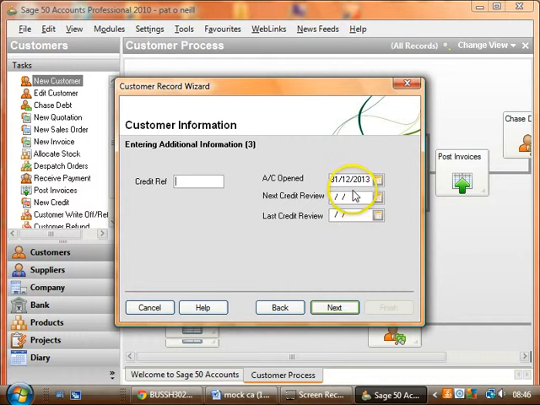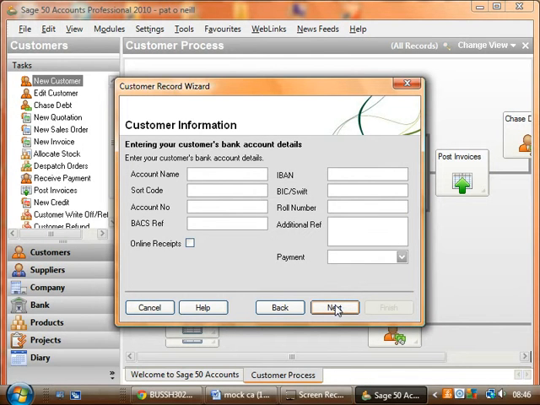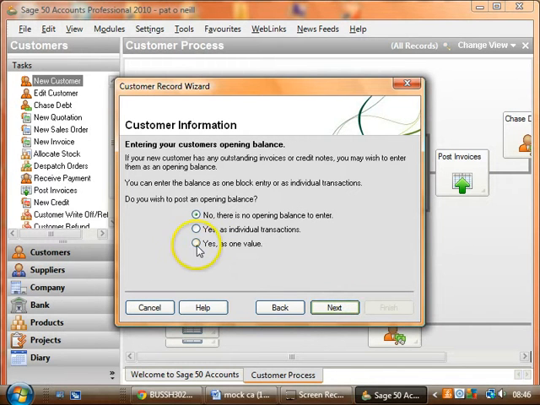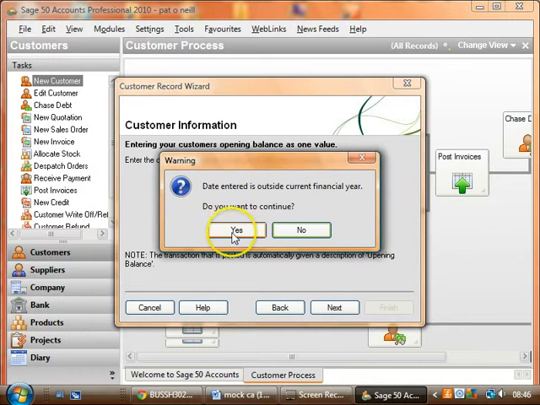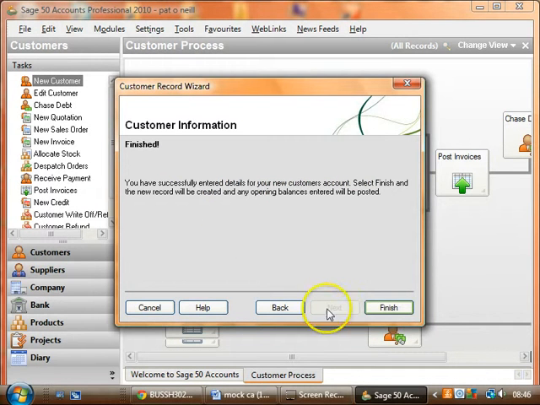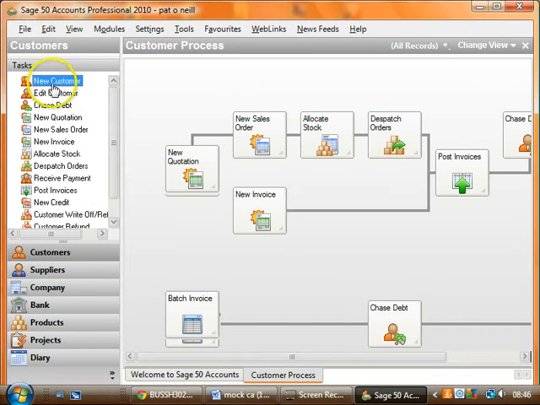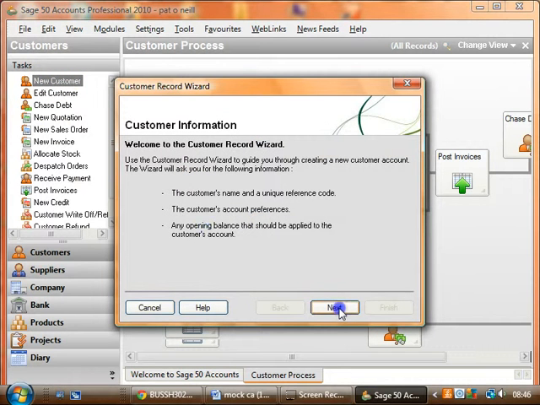Now by changing the program date, this settings change program date, it has put the program date in as the date the account opened, which is excellent. Next, next, next. There is an opening balance to enter. We can put it in either as individual transactions, or as one value, which should be available to you. And here it is again, the usefulness of having set that up. So let's just wipe that over, and 25,000. Next. Date entered. Do you want to continue? Yes. And finish.